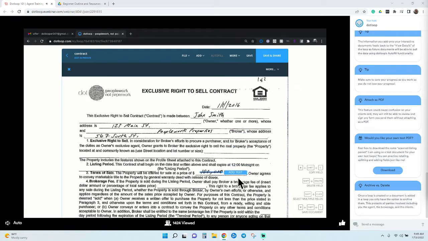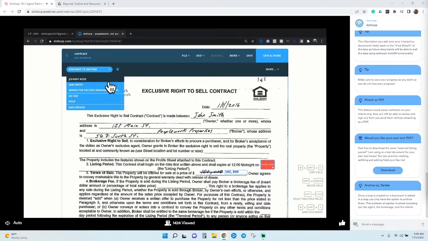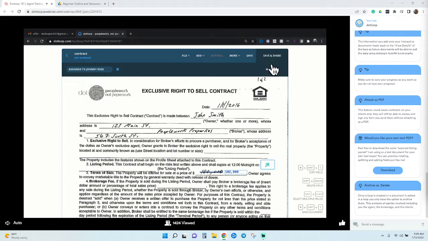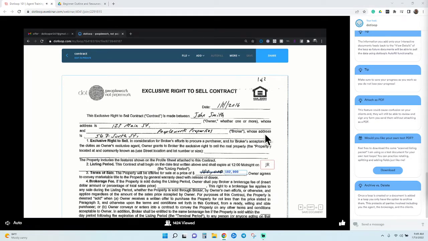So I'm going to add a strike through and a text box, type in that new information, and then add an initial field next to that so my client can acknowledge the changes. Do not leave that field assigned to anyone. Make sure you directly assign it to who you need to sign there, and now we can save and share this to our client.